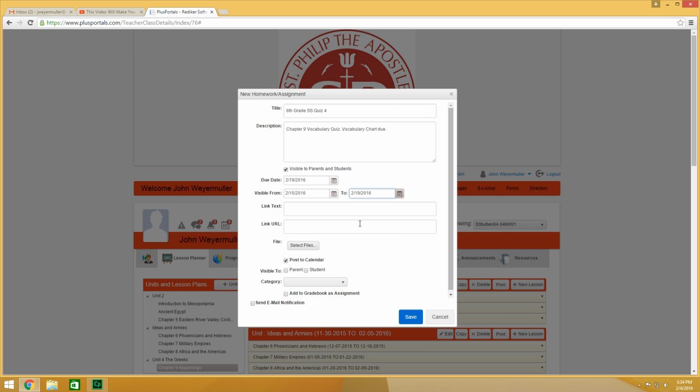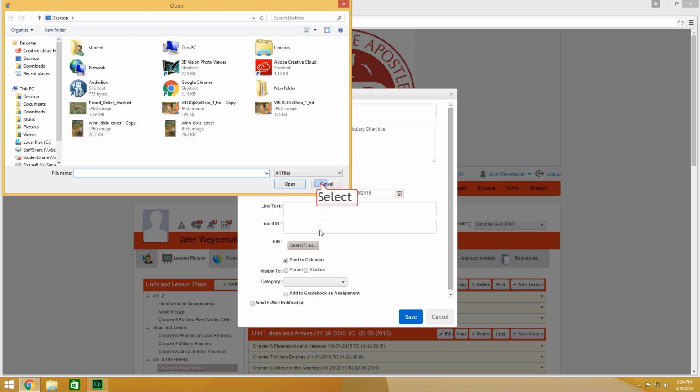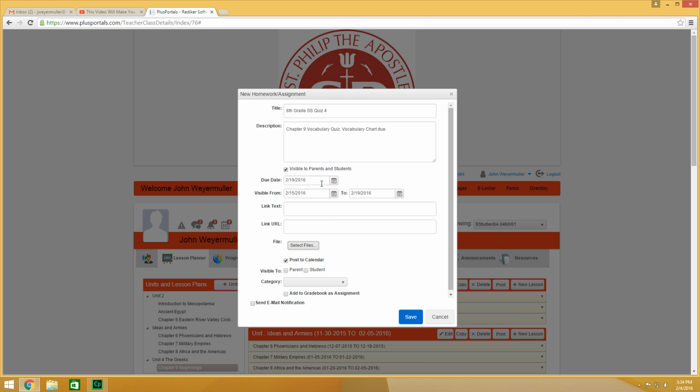You can insert links, you can insert a URL if you want, you can add files if you want to, you can add all kinds of files, whether they be PowerPoints or whatever. So if it's paper and the instructions are in a PowerPoint, you can add it. Post to calendar is already clicked, don't worry about it. You then want to make it visible to parents, visible to students. Don't worry about category.